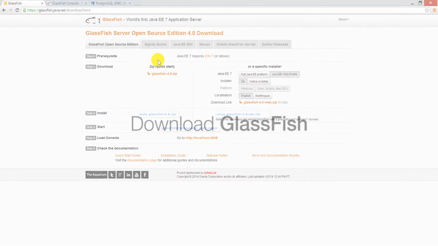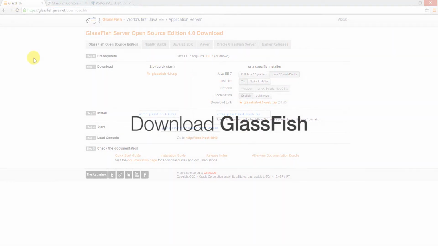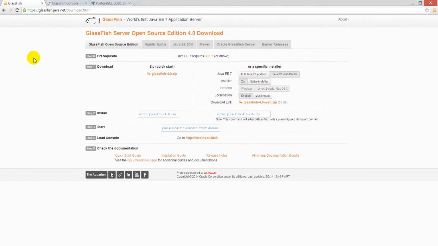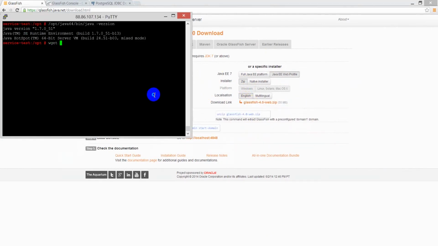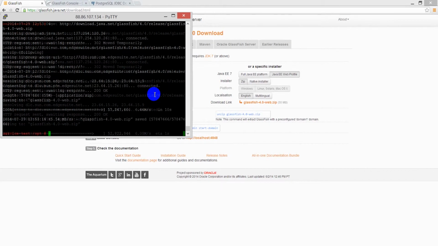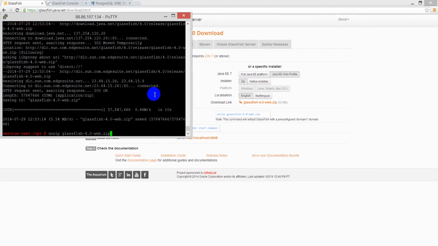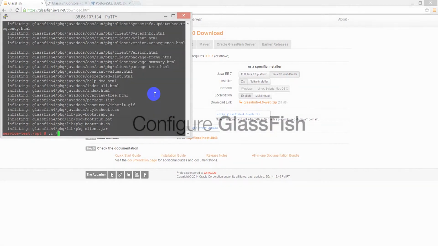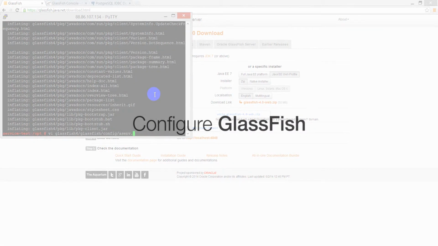Then you can proceed to the GlassFish download page and download the GlassFish. We are recommending to use the Java web profile. You can just take the link and paste it and download it directly on the server, like I'm doing now. So once the download is finished, you can unzip the GlassFish and edit the configuration file.